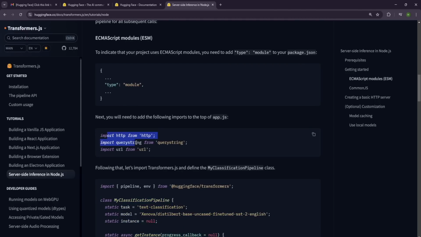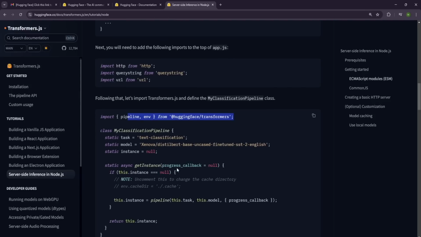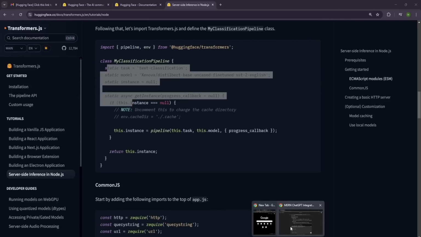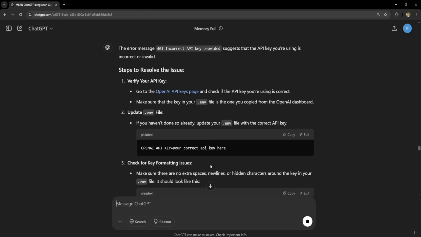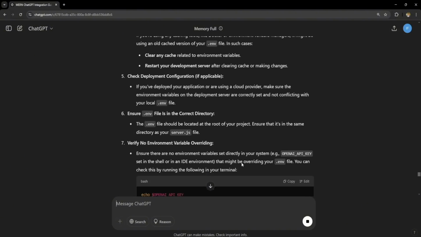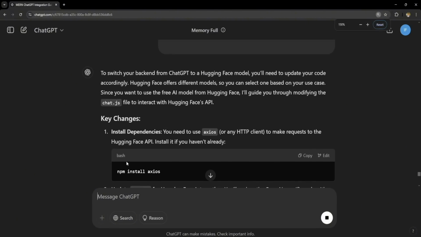And we can see over here we have these imports. We got this pipeline import from the Hugging Face transformers. We're using all of that. So let's just keep going back here. And you can see, let me just press the submit button here and let's see what happens. So you can see over here that it says you'd have to switch your backend from ChatGPT to a Hugging Face model. You'll need to update your code accordingly.